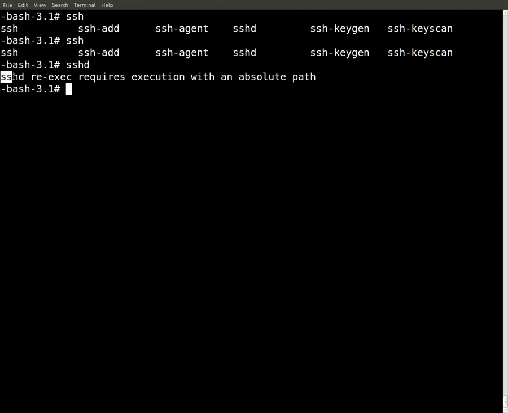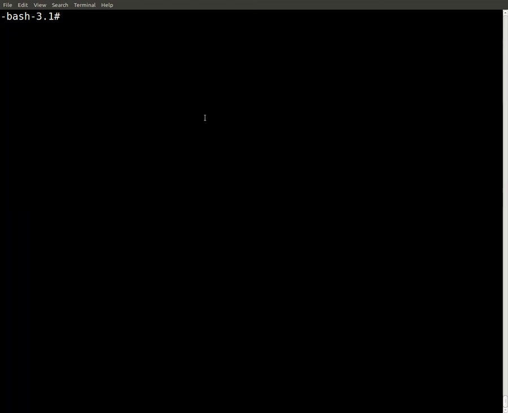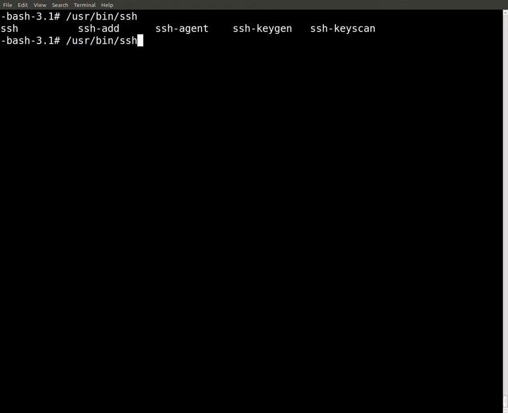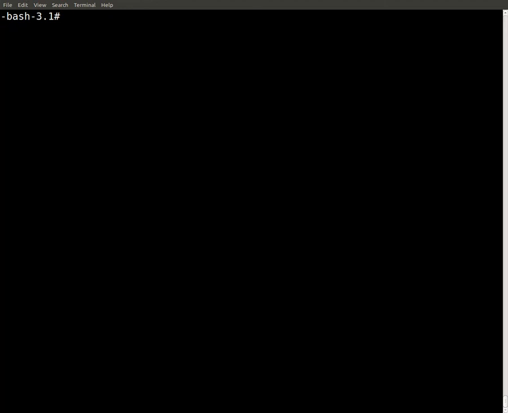It says re-execute requires execution with the absolute path, and that's what you have to do to start up your SSH server. You say /usr, the absolute path is bin, and it's sshd. Is it /usr/bin/sshd? No, it's /usr/sbin/sshd. Type it in. Nothing, but it works.